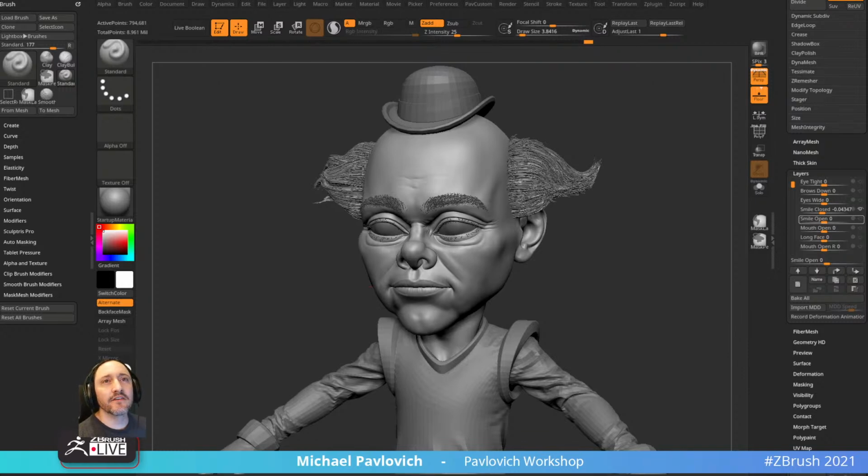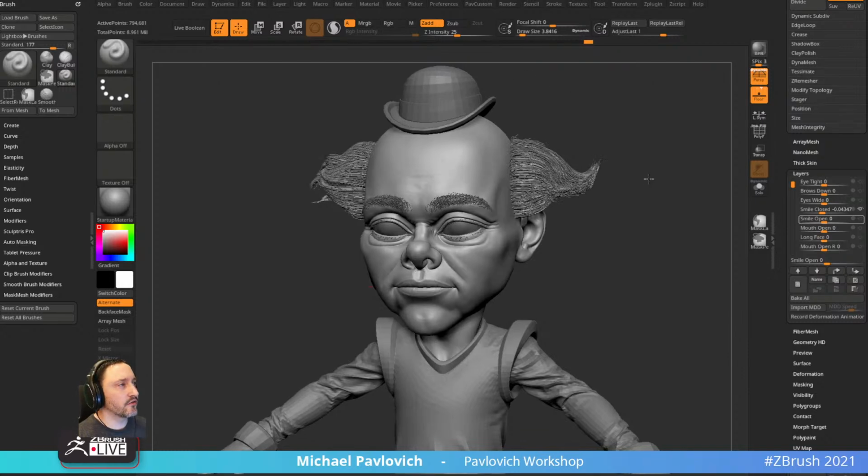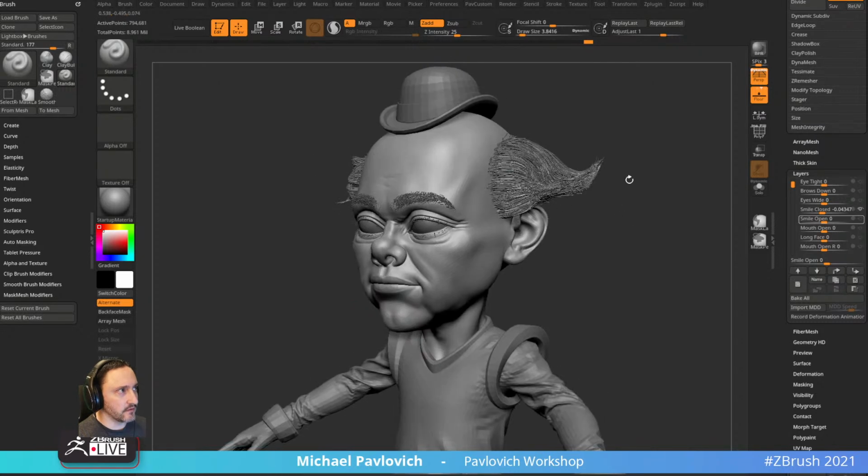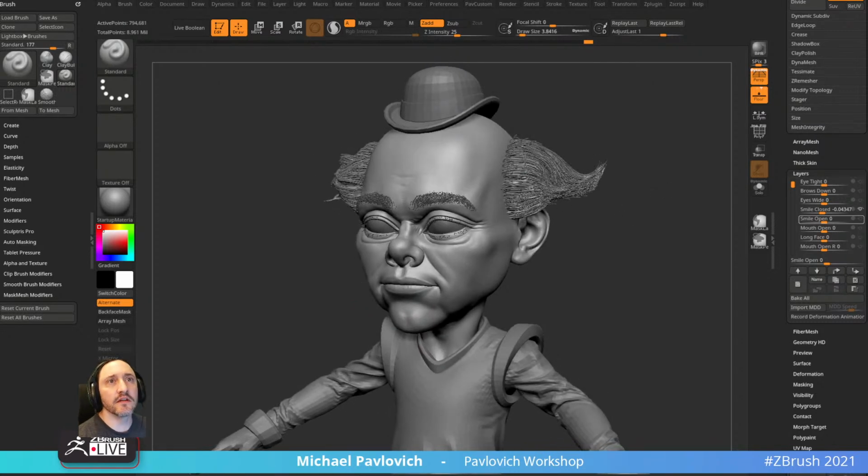Yeah, here's a tricky one with fiber mesh. You can, of course, take these curves and do these fiber mesh curves into XGen and do whatever you need to in there too. This is just quick and dirty.